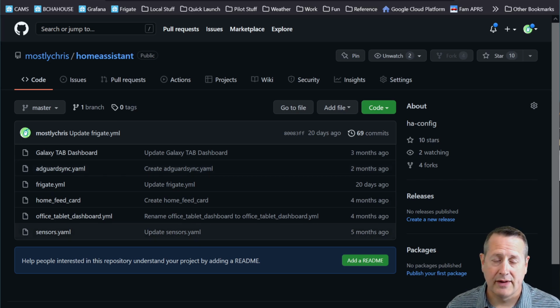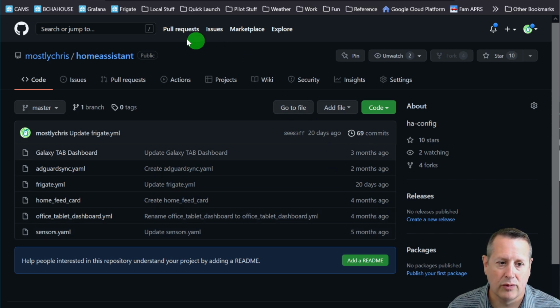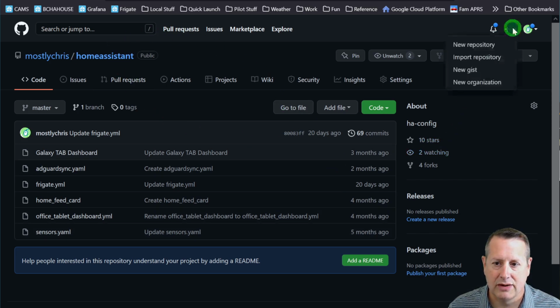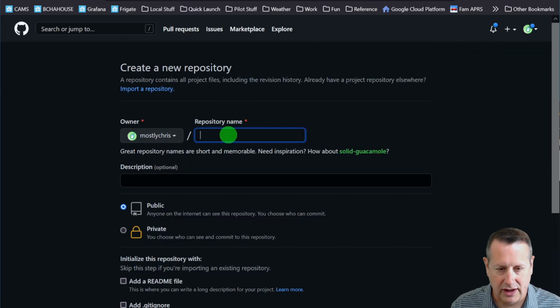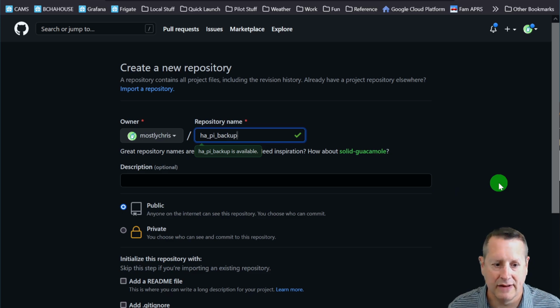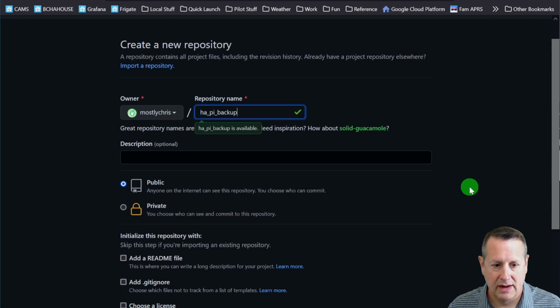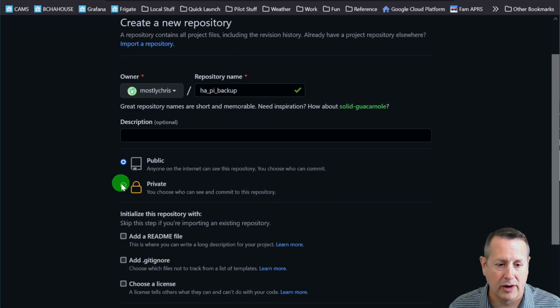So let's go through the steps on how to create a repository under GitHub. Once you have your GitHub account set up, just come over here to the plus sign, click new repository, give it a name. I'm going to call it HA backup because I'm going to back up my Home Assistant Pi instance. You can have a description, optional. And also check here and make sure that particular name is available and that it's under your GitHub account. Now, again, you can make it public or private. So I'm going to go ahead and make mine private for now, just in case I have any passwords or things that I miss when I do this video.